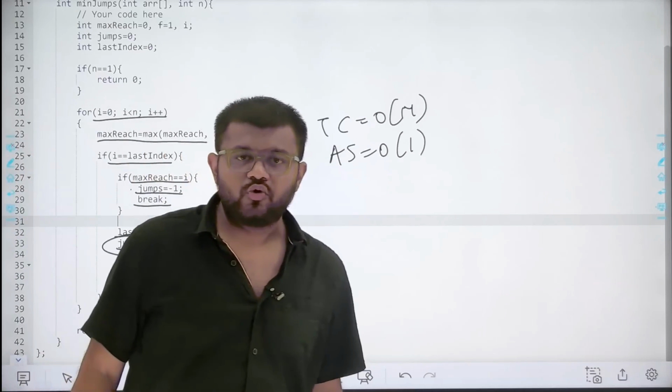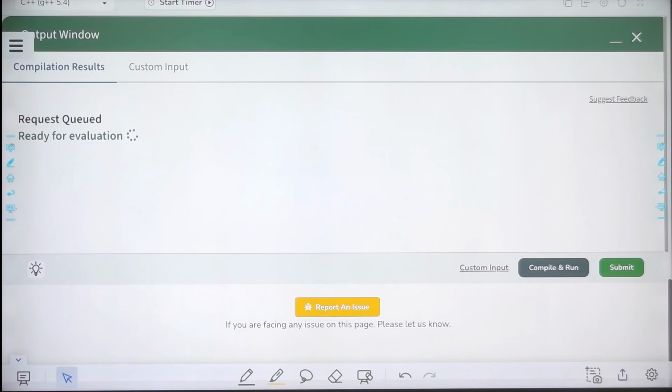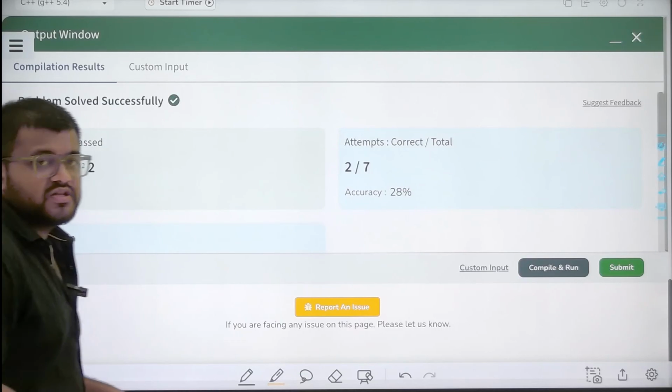Now let's submit this code. Okay, so let's submit it. Okay, so we have solved this question successfully.